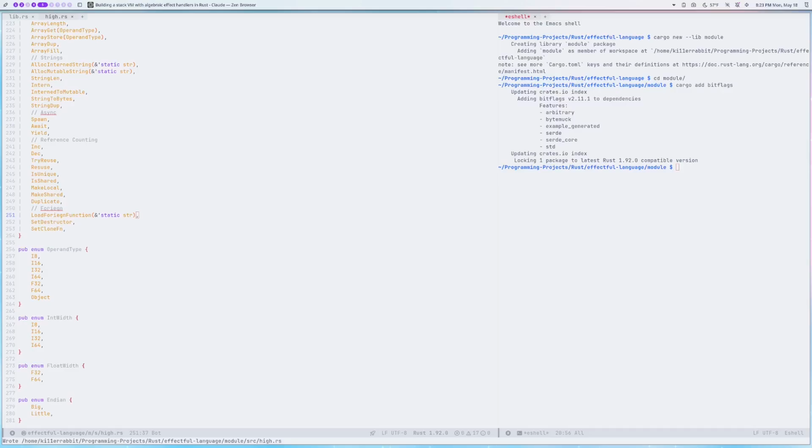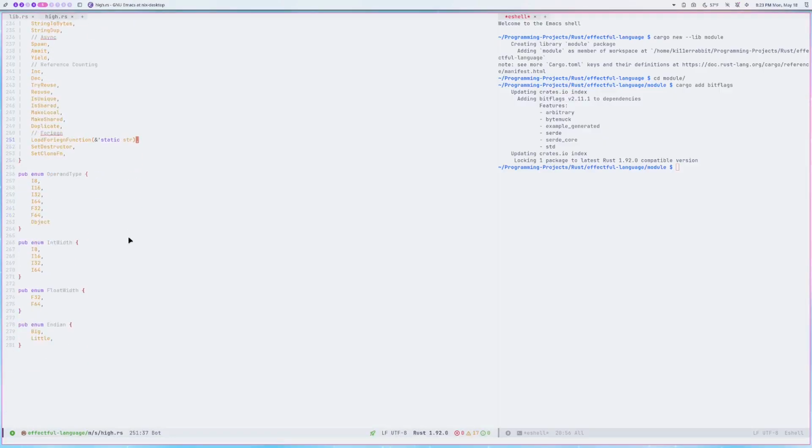Oh yeah, we probably need the stack. Do we need the stack map? Probably want the stack map section.